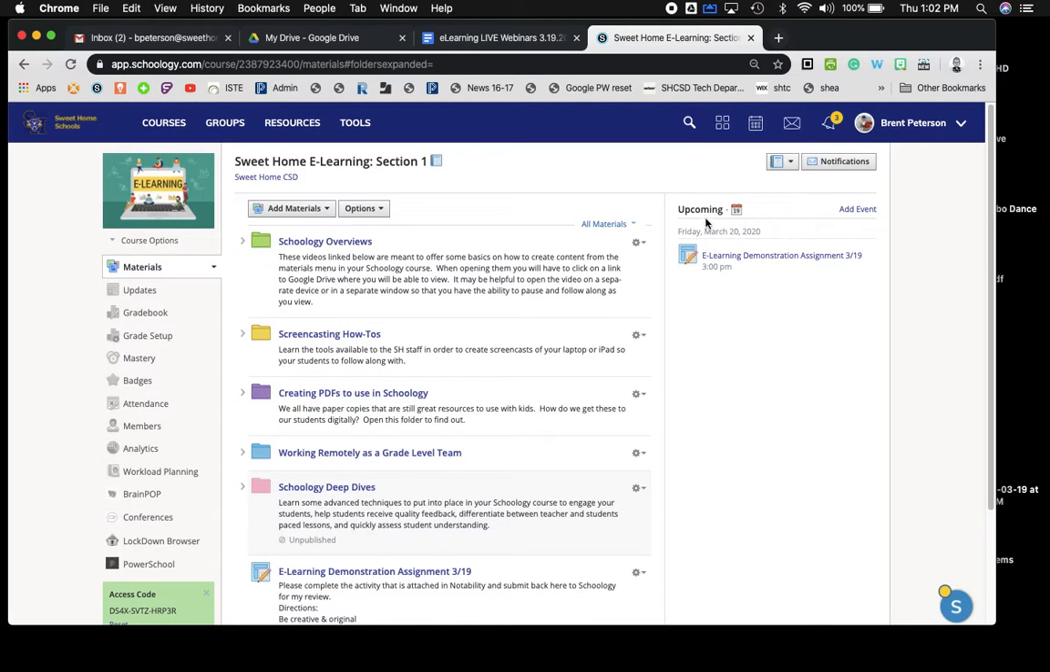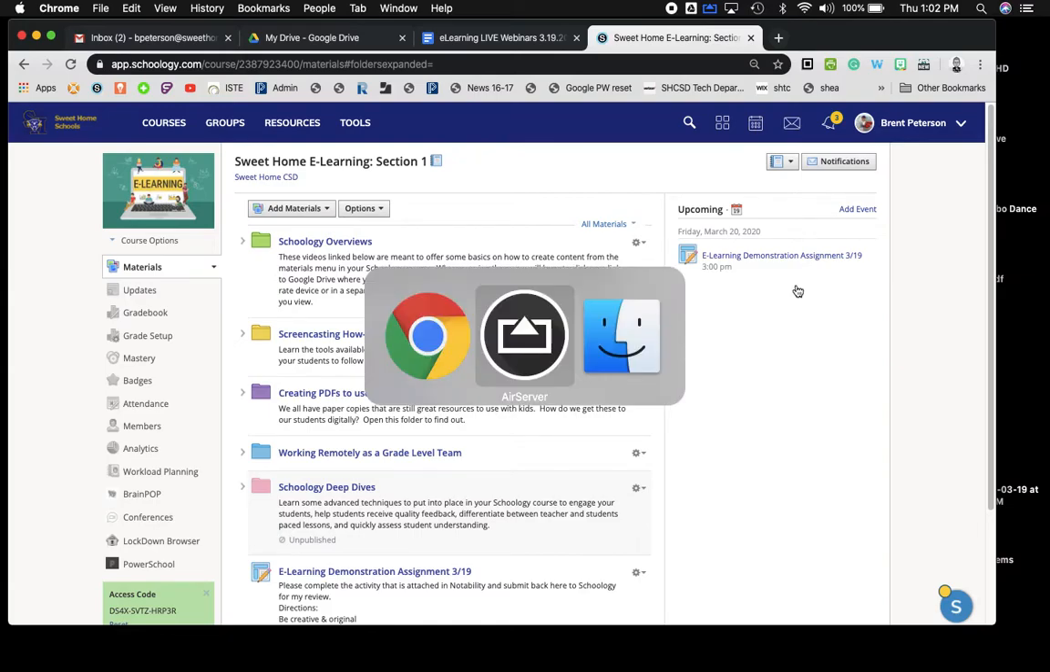So that is there. Because there was a due date, it shows in the upcoming. If you would have put no due date and left it blank, it would not be here. So I'm going to flip over and show you the students and what they see.